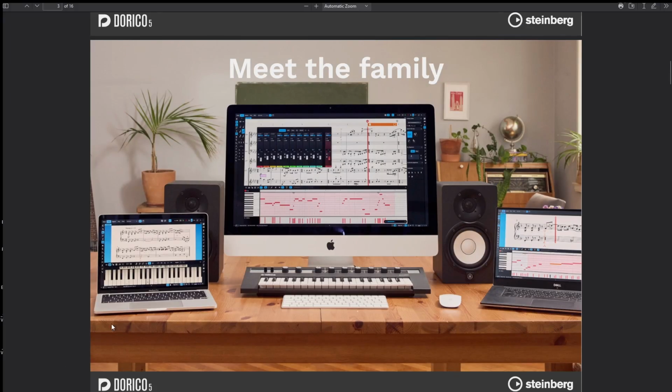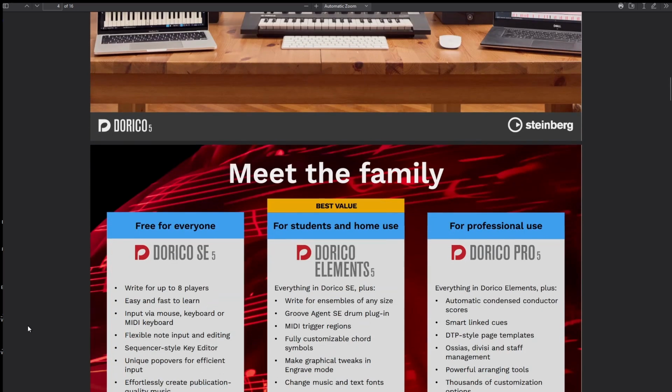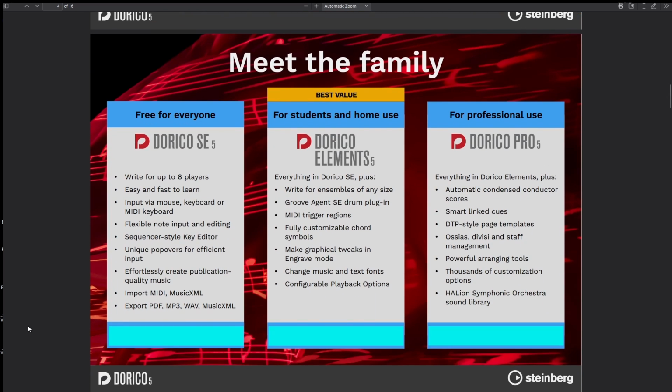Dorico has released their latest version, Dorico 5, which is now available in 3 different tiers. You've got your SE, which is the free version, your Elements version, and the Pro version. Today I'm going to go over the Pro version with you. So let's go over some of those features today. I'm going to go over 7 of my favorites and then also some honorable mentions.